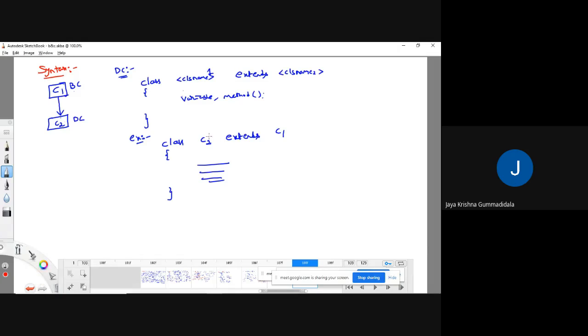Okay. Here, class name 1 defines what? Derived class name. And class name 2 defines base class name. Extends is a predefined keyword in Java, which tells the compiler that I want to implement the concept of inheritance. Meaning that to inherit the features from the base class to the derived class, we use the extends keyword.